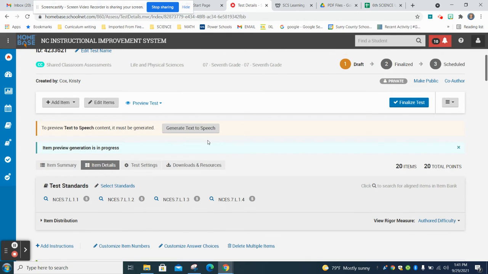I do want to show you this while this is populating. I'm not going to do this feature on this test because it does take a little while and I don't want to take that time. But when you're ready for the test and you're getting ready to finalize it, before you do, if you want your students to be able to have text to speech so the questions are read aloud to those who need it, who have that accommodation, you would click here to generate text to speech.